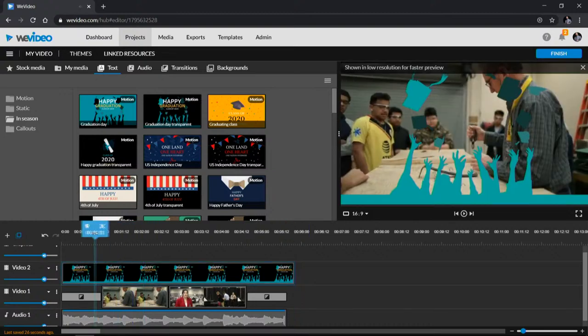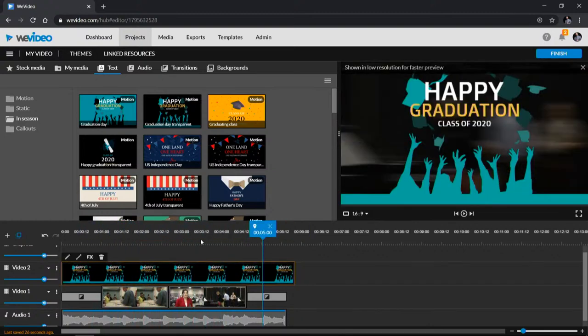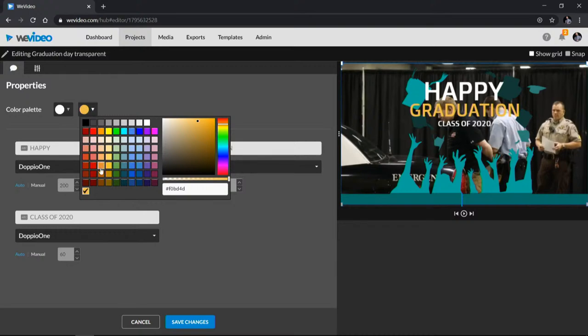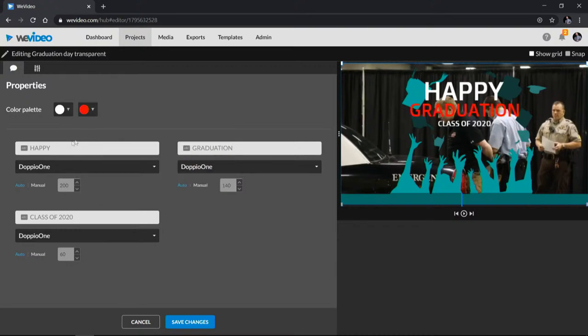So how do we edit this? We obviously don't want it to say happy graduation class of 2020. So how do we edit this? Well, real simple. You're going to double click on it. It pulls up what we would call effect controls. You can change the color. I like the color. What color can we change it to? How about red? All right. Happy graduation. Now we can change the text by clicking on it. What should we say? Sherman's. Oh, we gotta have the apostrophe for sure. Sherman's incredible video.